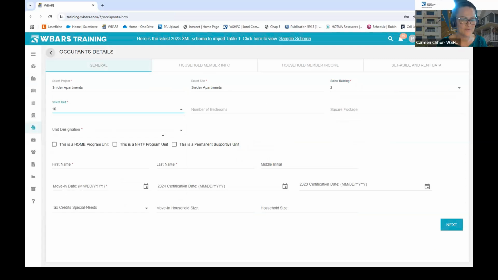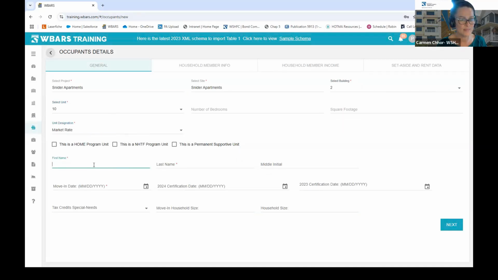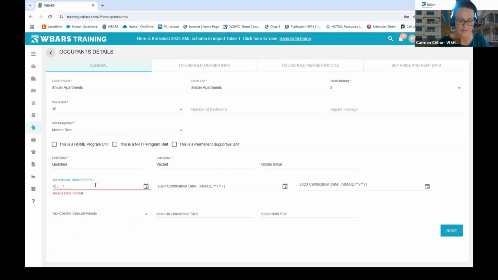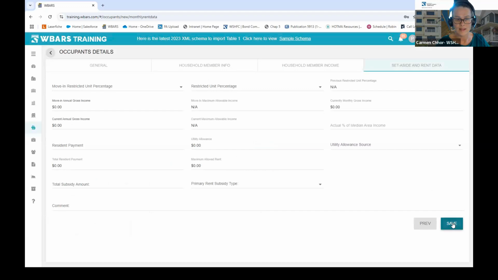So in this instance, and this is for this year only, we're going to have you put in this unit as a market rate. And then for the household name, just so it sticks out to us, we want you to put in qualified vacant as their name. And then you're going to put in 1/1/2025. And then there's no need to put in any other information since you put it in as a market rate. And it automatically pops you down to this last rent and data page.